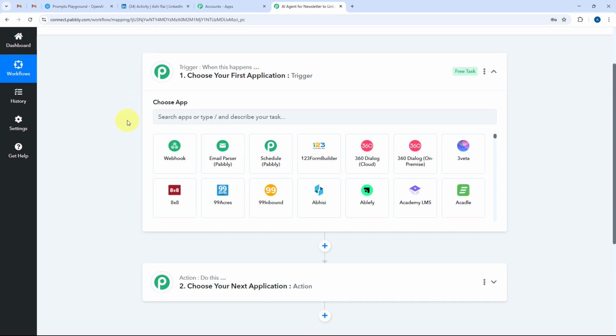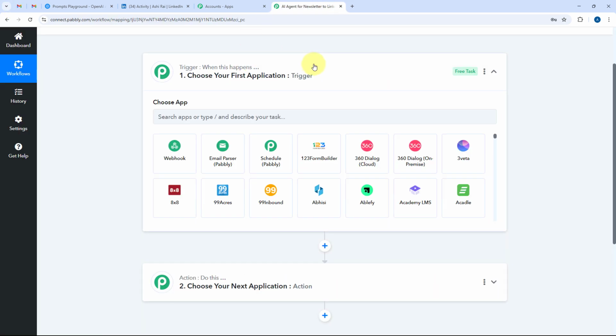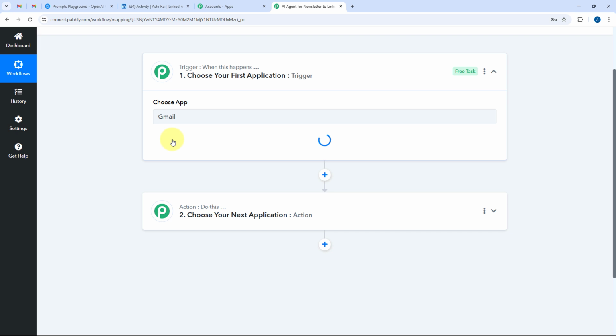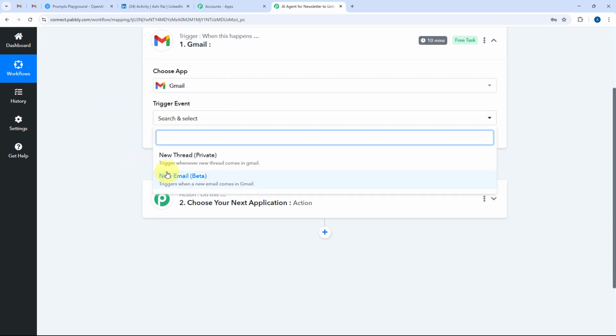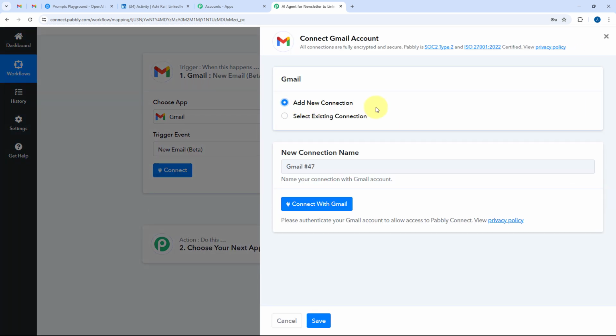Now the idea here is first we have to connect our Gmail account with Pabbly Connect in the trigger step so that whenever a new email is received inside our Gmail account, automatically the details of the same incoming email will be received inside Pabbly Connect as well, and this AI agent will trigger. It will start. So here in the trigger step, in choose app, search for Gmail and select it. After selecting Gmail, in trigger event from the drop down, select the trigger event as new email. Then just click on connect and select add new connection.